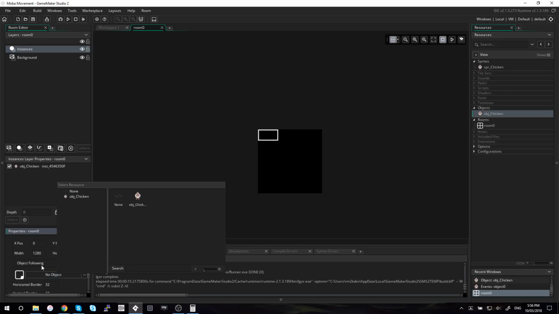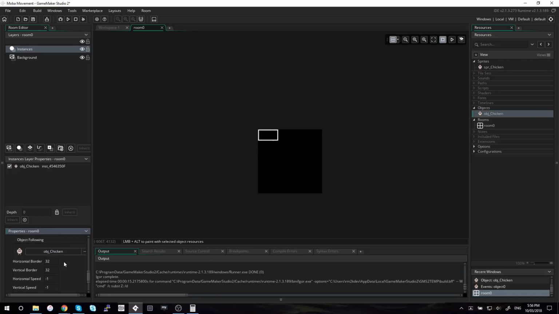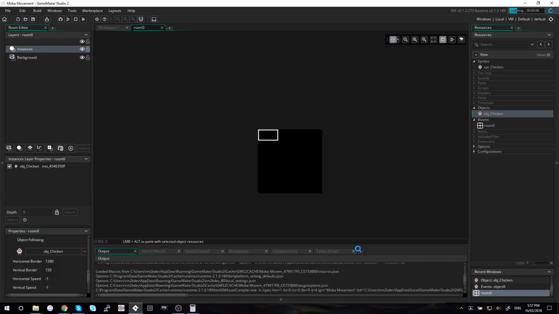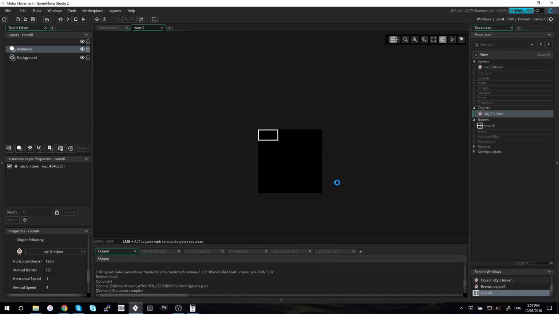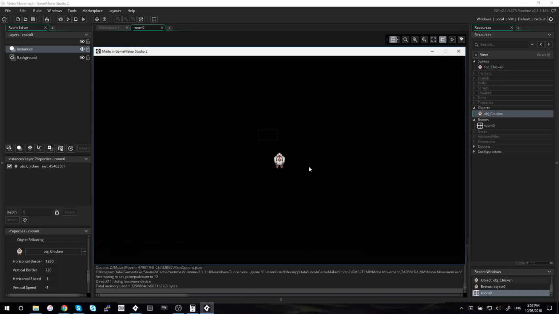The other thing I'm going to do is set the object following to the object chicken, so that we're following the chicken, and I'll set the horizontal and vertical borders to 1280 by 720. This will enforce the borders of the camera to ensure that the chicken is always in the center of the screen until it can no longer be in the center, i.e. we've reached the corners of the map. So I'm just going to run that again, and let's have a look and see what we've got. We should have a chicken basically in the center of the screen.